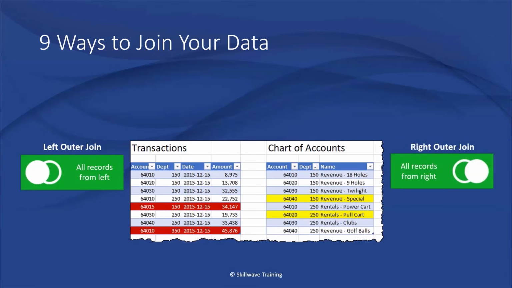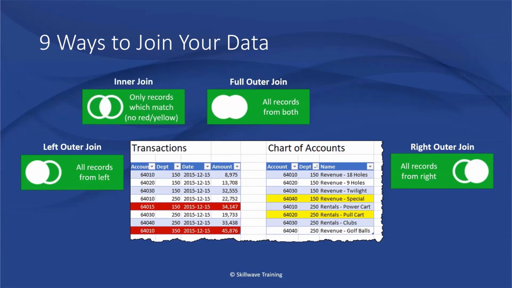We also have the ability to look the other way using a right outer join. That would return all of the items from the right-hand table and return only the matches from the left. We have a full outer join that will return both sides of this join type, showing us holes where holes exist. There's an inner join as well, which will allow us to see only the blue and white records, only the ones that match, so ignore all of the yellow and red.